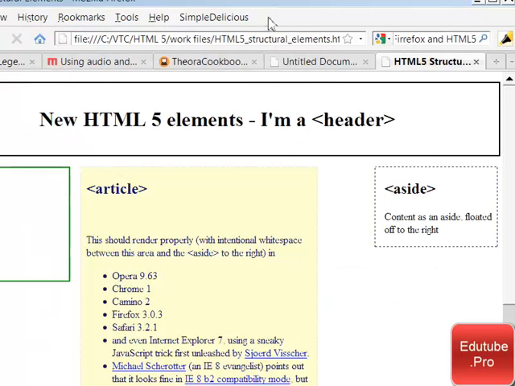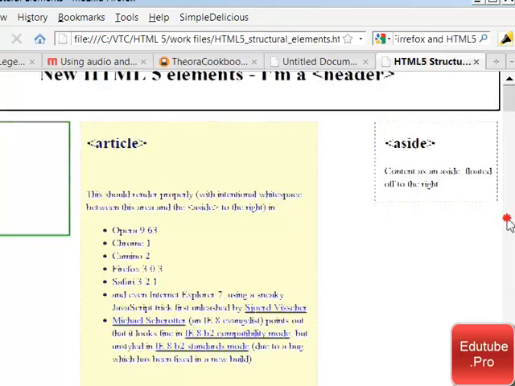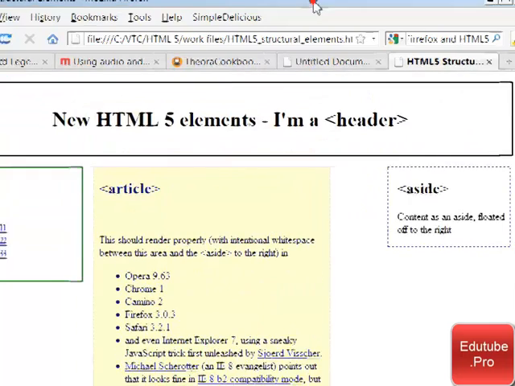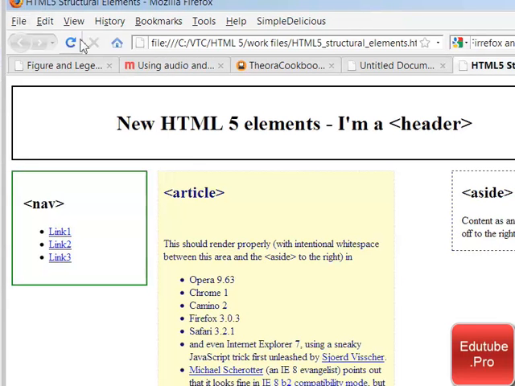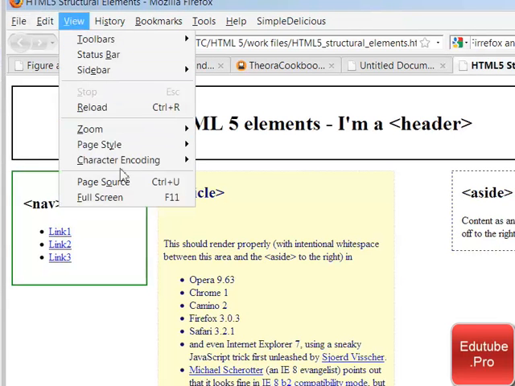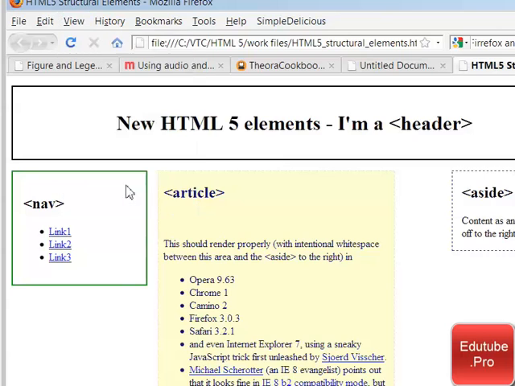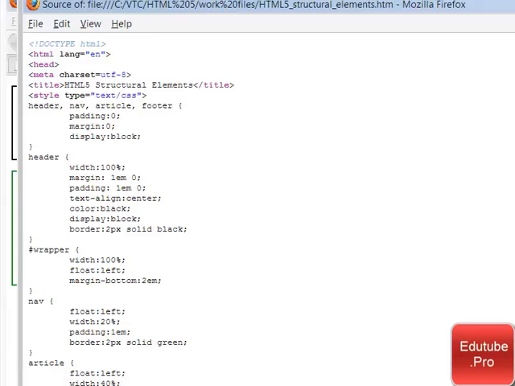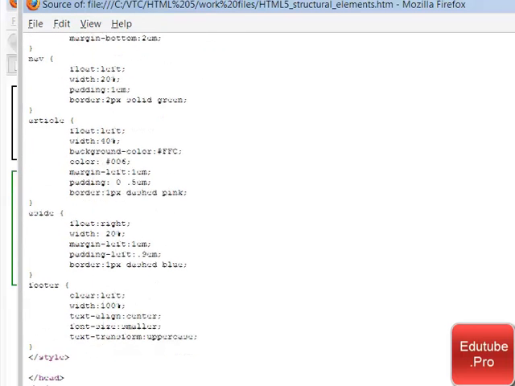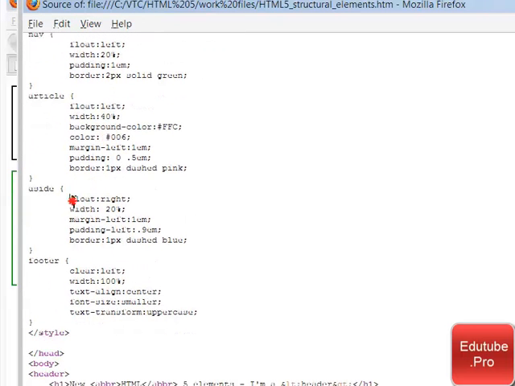An example rendered in the browser would be this aside section that's floated over here to the right. And I'm floating that using our friendly float tag. If we go and view the source code here, you can see that the aside tag here is floated to the right.